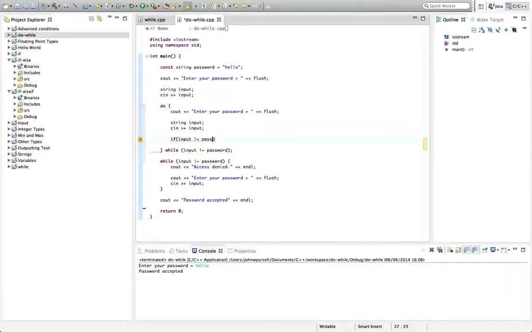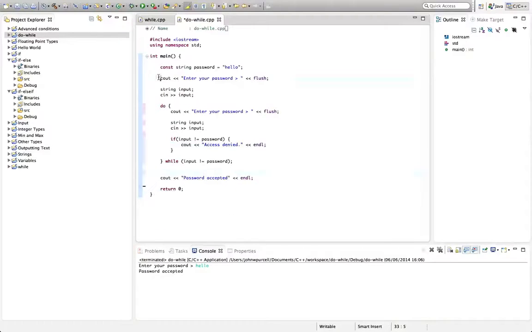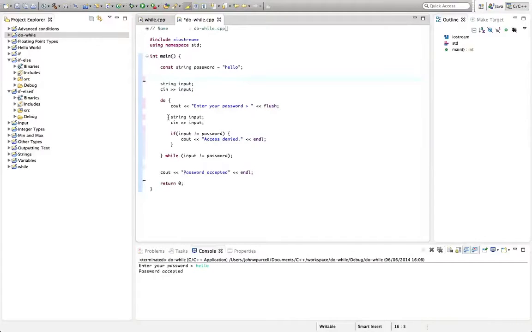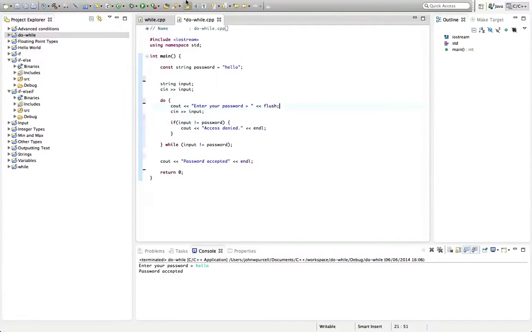I'm kind of going through this fairly rapidly, but I'm going to just go over it again in a minute. Then we can say access denied. So it's a bit of a mess at the moment, but now we can get rid of all this stuff, and we can get rid of this. Now the string we actually have to declare up here, because if we declare it in here, we couldn't access it here. So let's get rid of this one. And I think this looks like a good program.